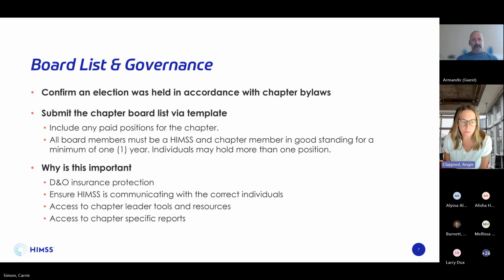And then all board members must be HIMSS and chapter members in good standing for a minimum of 1 year. And if you need any help verifying HIMSS membership for specific individuals, please reach out to myself or Carrie. We're happy to help you do that.